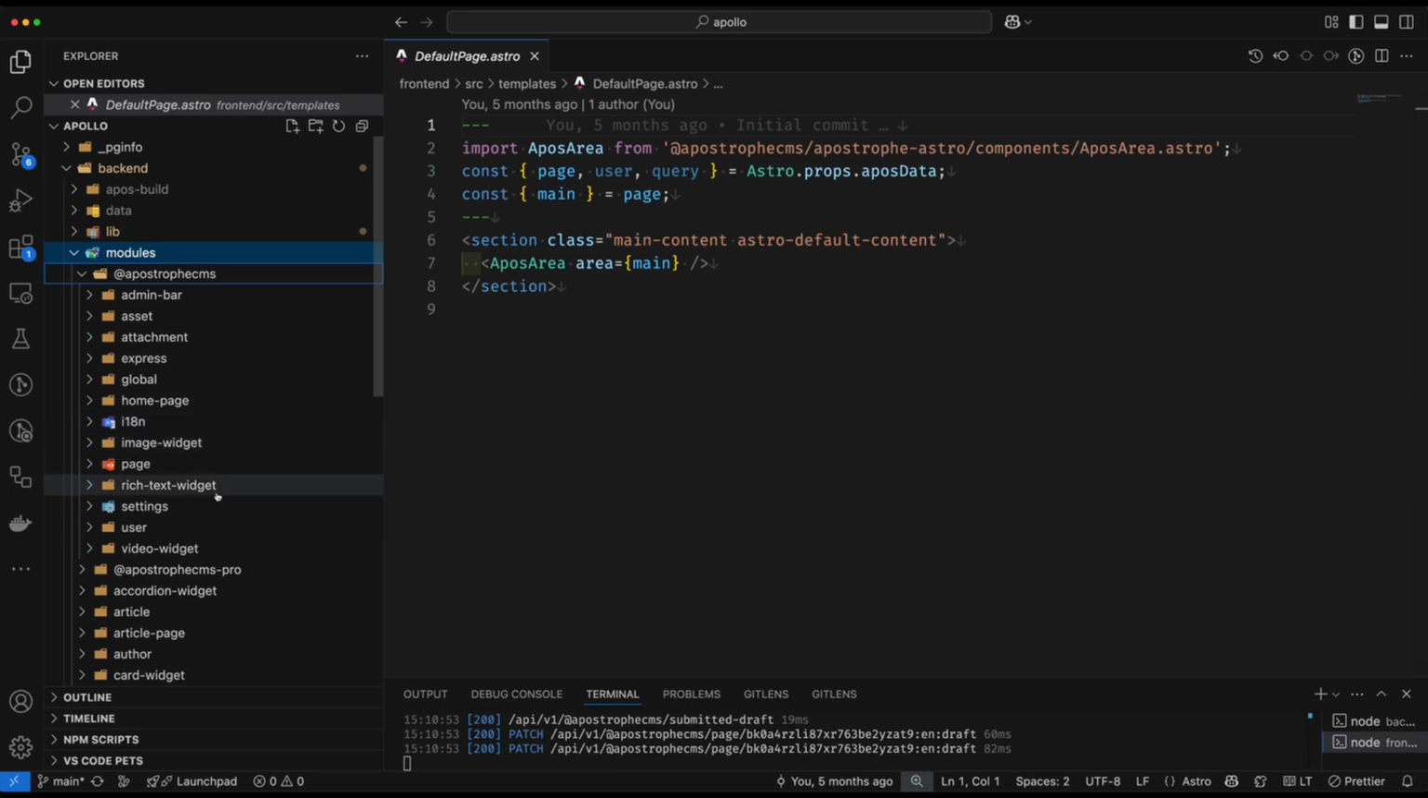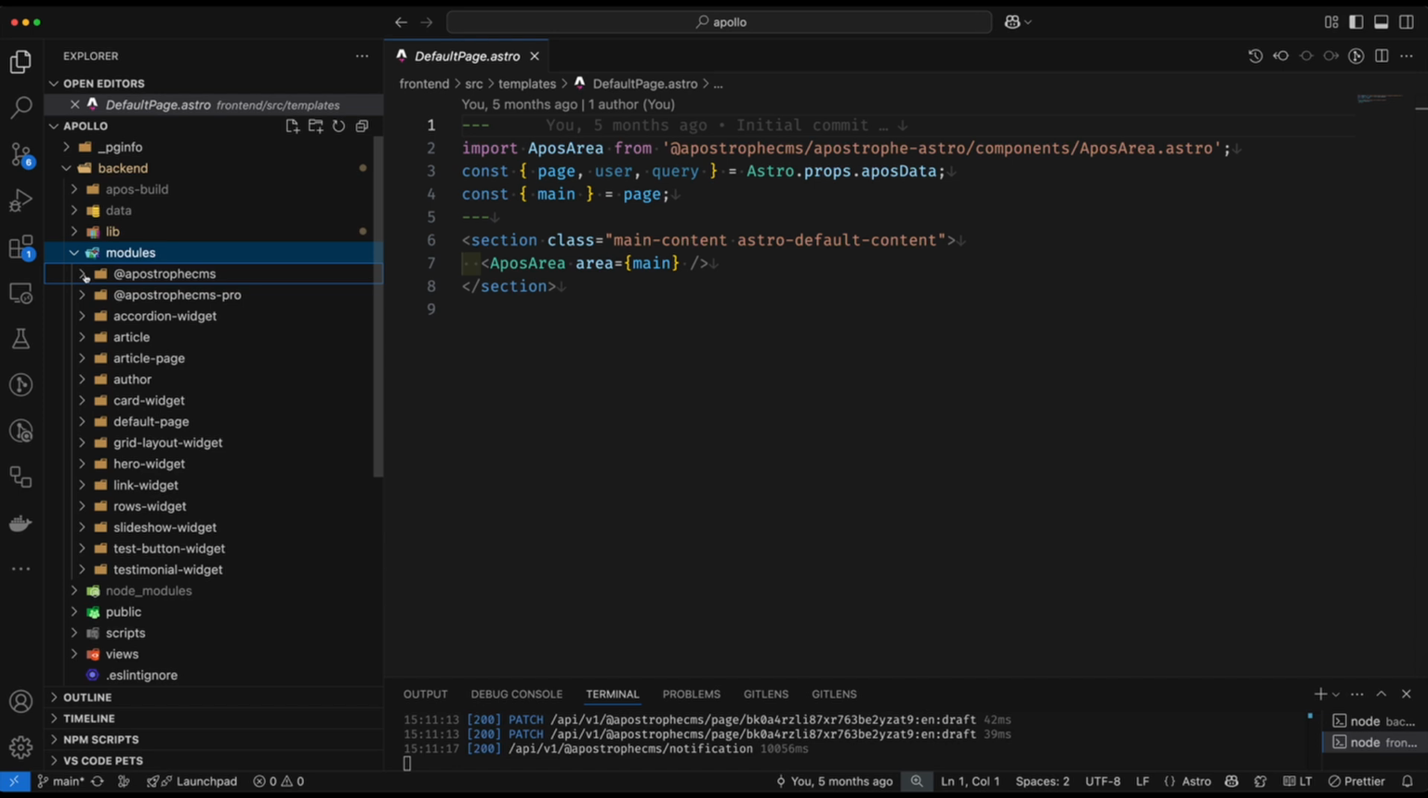All of the core widgets, the image, rich text, and video widget that are provided through the core of ApostropheCMS get their updates or their options through a module created in the @ApostropheCMS folder. While all of your project level widgets are going to have a folder that's just at the top level of the modules. So let's go ahead and take a look at one of these. Let's go ahead and take a look at the rows widget.